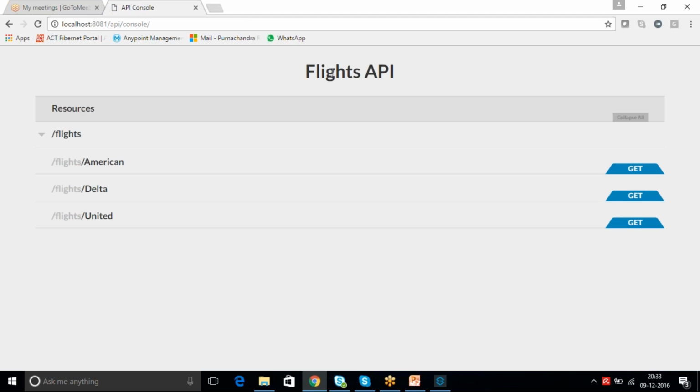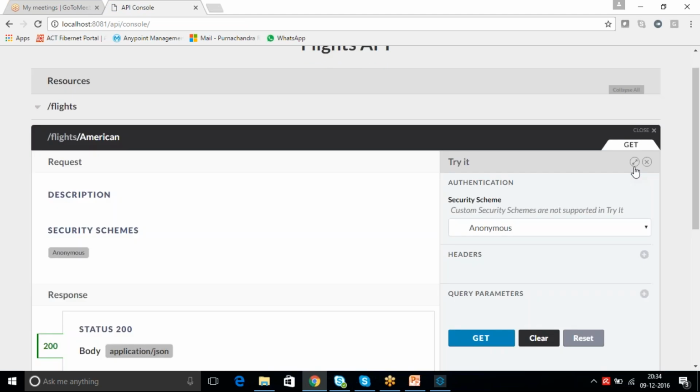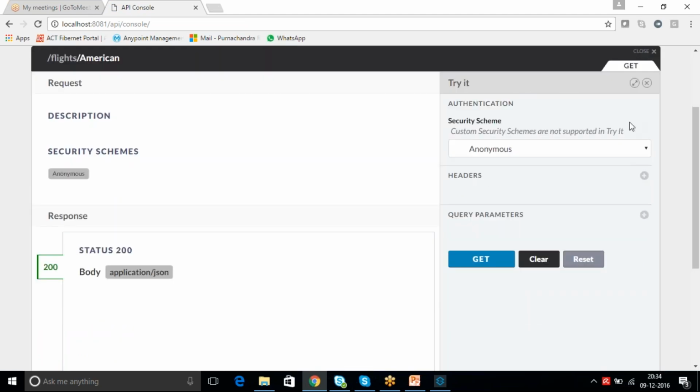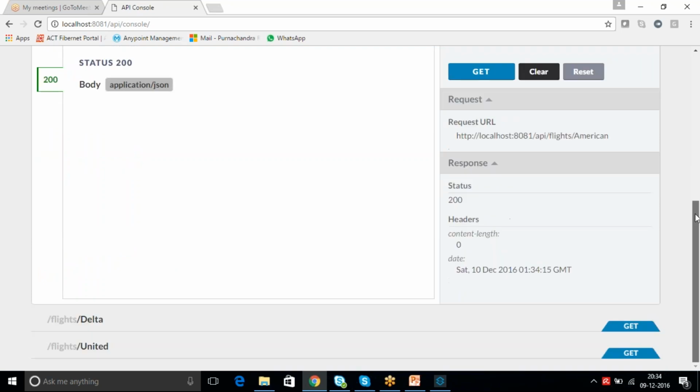Okay, so let's get updated. Now let's see if we can test it from here from the console. You can do a try from the console. If you see, try it. That means you can test it once. Since it is a get, just click on the get. You don't need to pass any body. You see that there is no response, right?